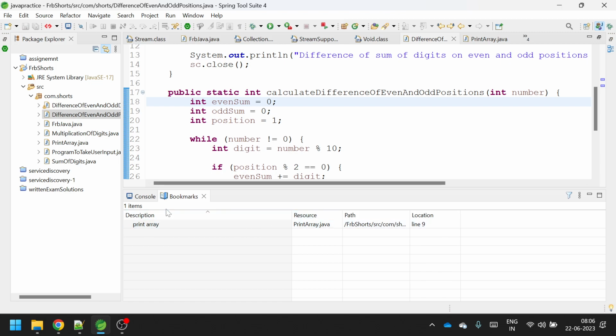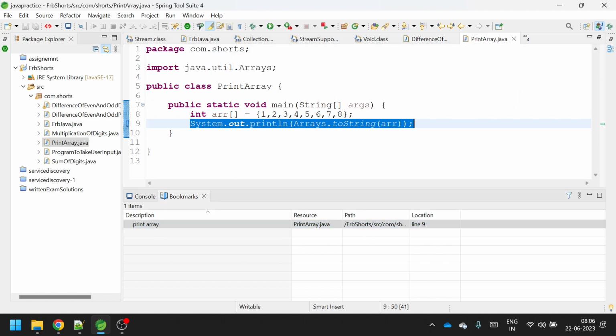When you open this, a view will open and you will have all your bookmarks listed here. So simply click on this and it will navigate you to that particular code that you were looking for.